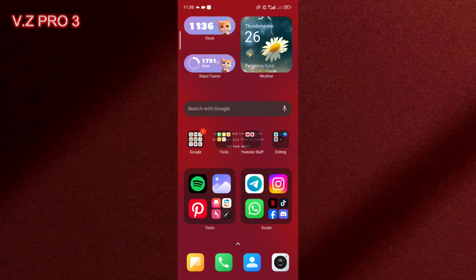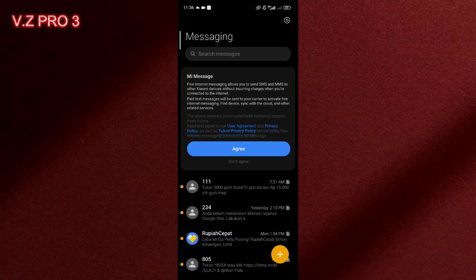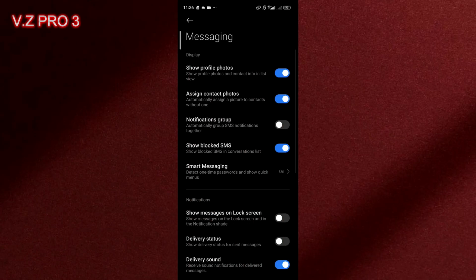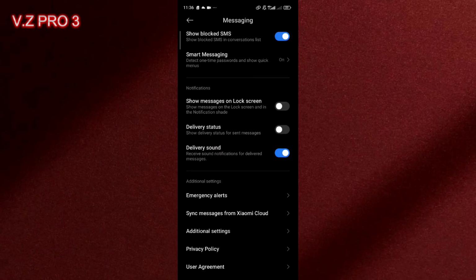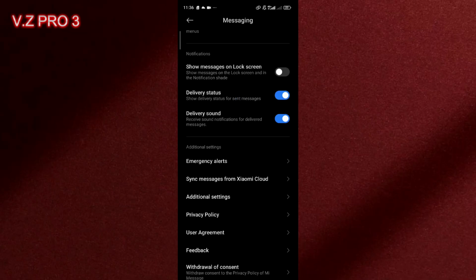It's very simple. First of all, you can just go to your messaging app. Now, you can go to the settings by tapping on the gear icon in the upper right corner. Here, you can scroll down. So there is an option, delivery status.